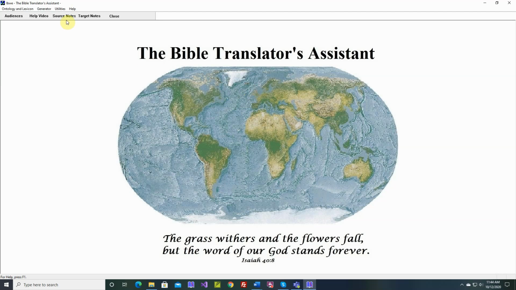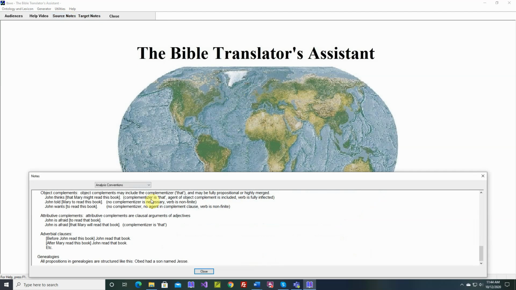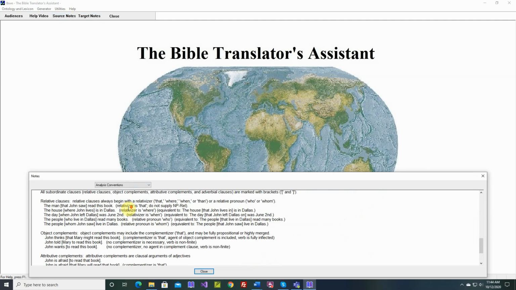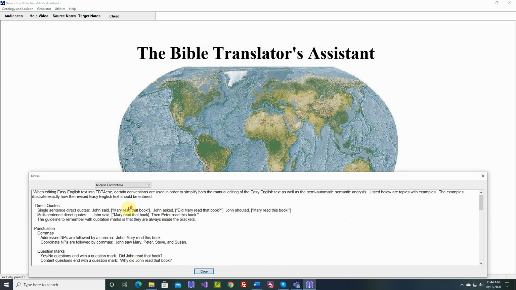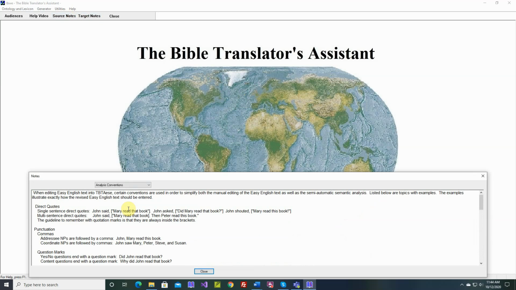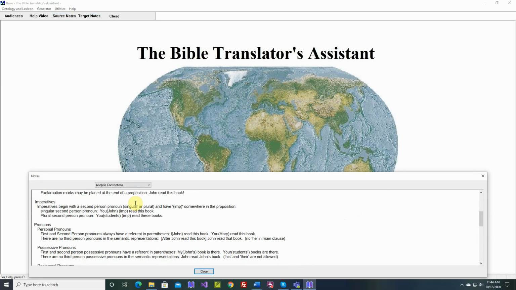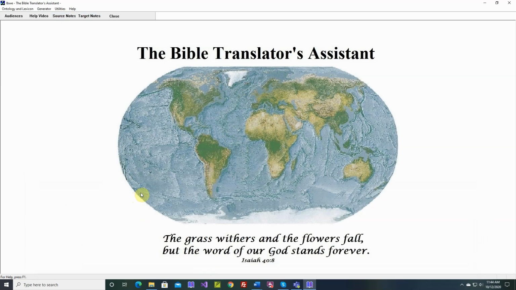This video will describe the Source Notes button and the Target Notes button. The Source Notes button is for the members of AlderWord. These are various conventions that we follow as we're building the semantic representations. So as we're analyzing the Bible, these are notes that we refer to. So these aren't of any interest to typical users of TBTA, but they're here if you want to see them.